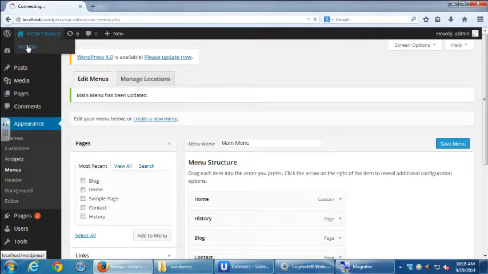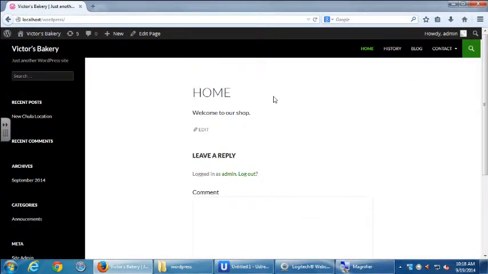And if you go back to Visit Site, you should see now the home page shows Welcome to Our Shop. And now the menu on top here shows the blog. So obviously our homepage is still very basic. We have more work to do on it. But here I've shown you about changing the default behavior of WordPress so that you have a static home page. The blog will not automatically show up on the home page.